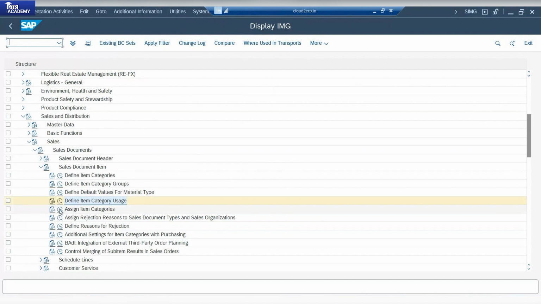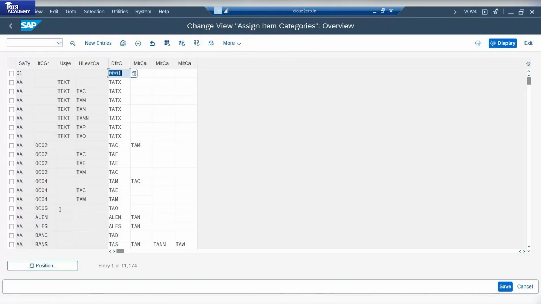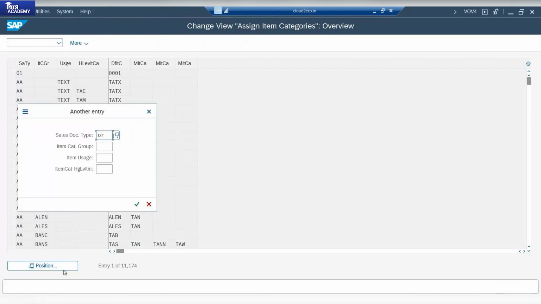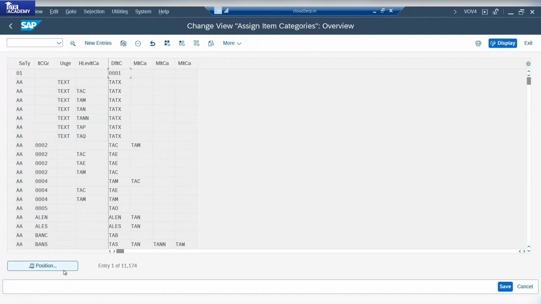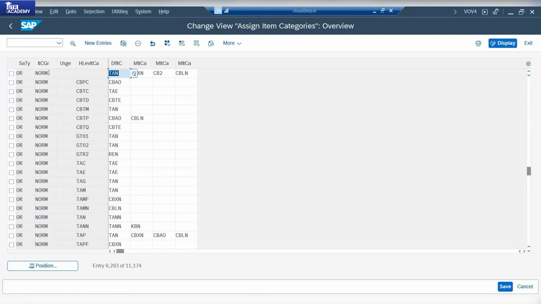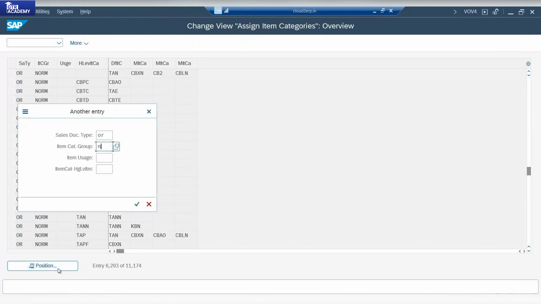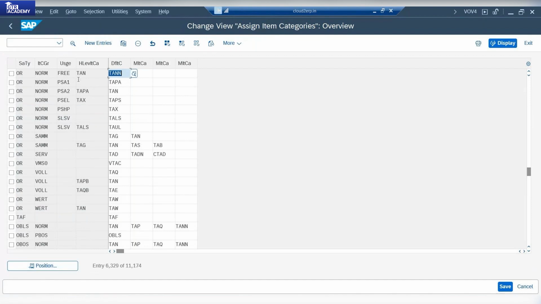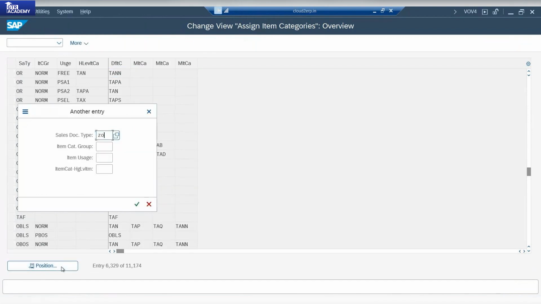Next is your assign item categories. This is something we saw yesterday as well, but let's see again. So OR NORM: when order is OR and item category group is NORM, they give me 10. Similarly, OR NORM: when item usage is free and higher level item category is 10, then you give me 10N. So this is your item category determination.